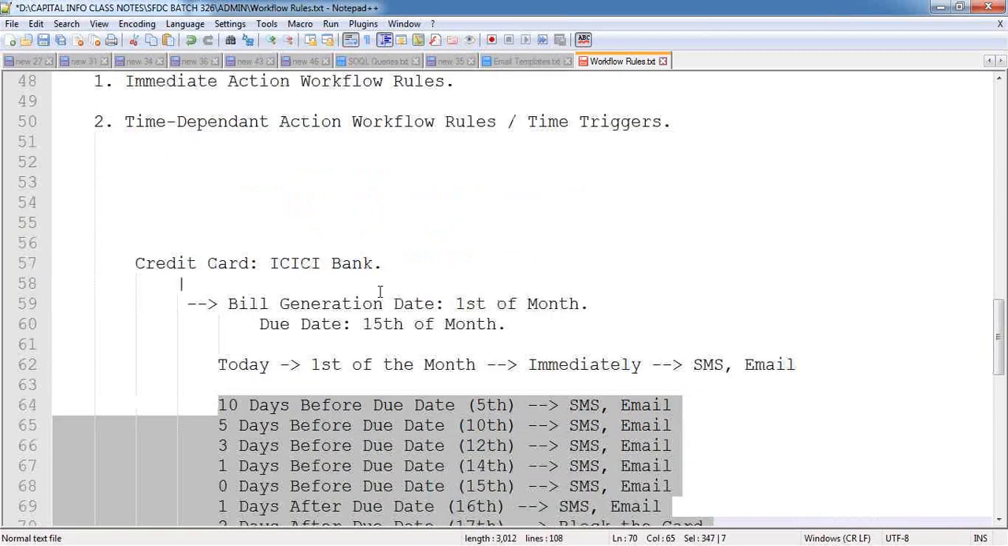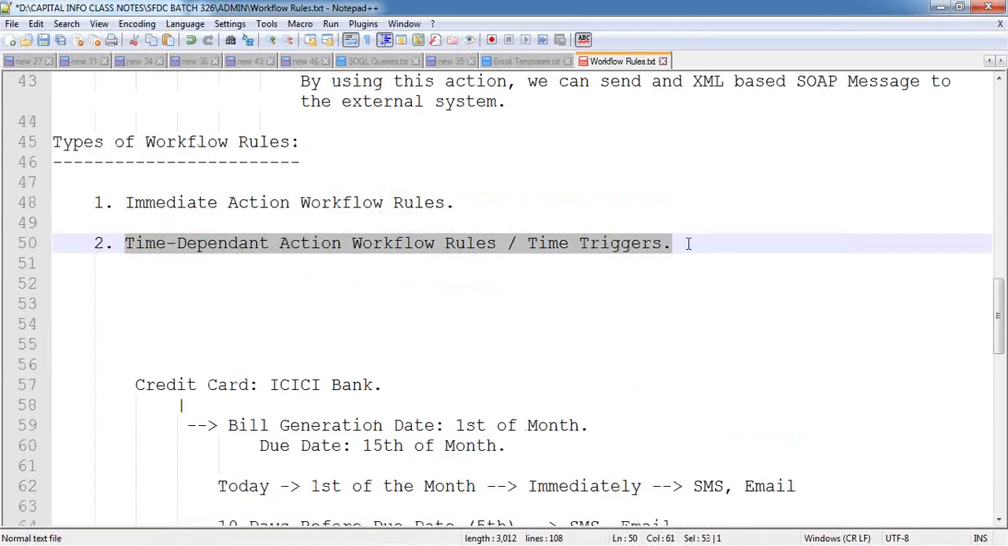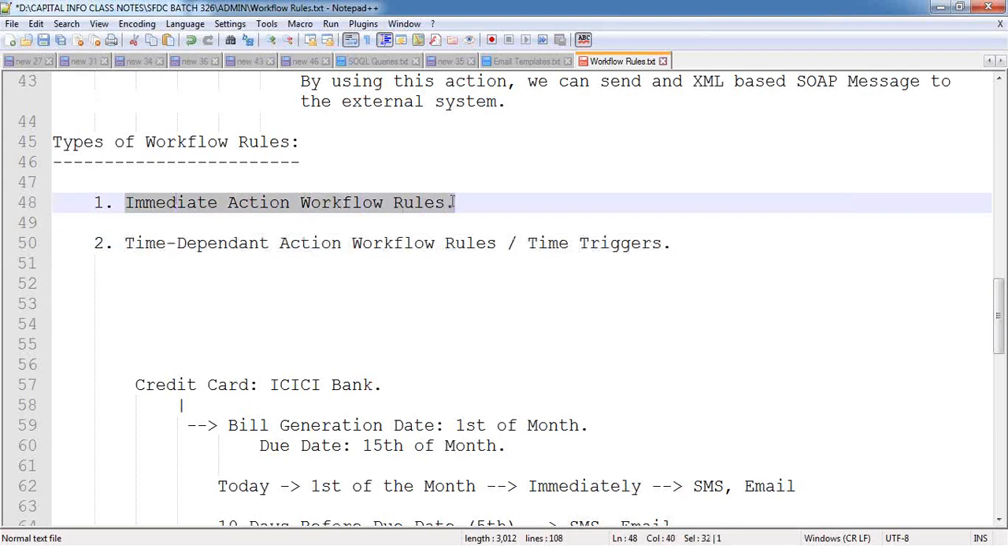For that, we are using a feature called time-dependent actions. By using time-dependent actions, we can configure actions which get fired based on a specified time period. As of now, the actions we have fire upon creating a record or upon updating a record, that means based on DML events. But now, I don't want to fire based on events, I want to fire based on some time.